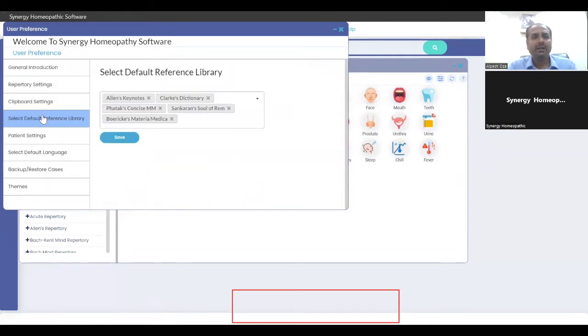And there is a default reference library. These are the books that I refer the most. You can choose your books. You can say that you are referring more of Phatak's Materia Medica, you can keep it at the top. Clark's Dictionary, Soul of Remedies, and Boericke's Materia Medica, and so on and so forth. And you can just click on save.